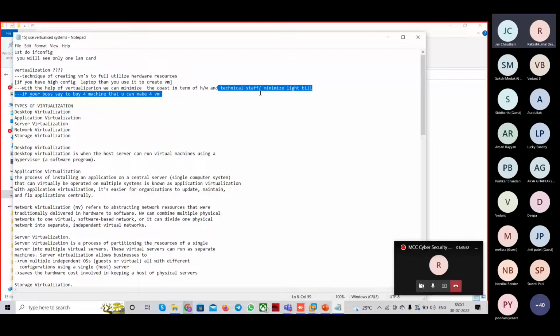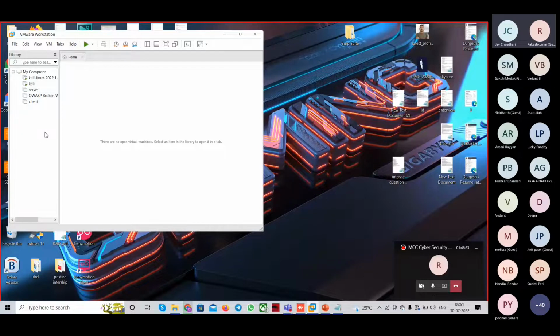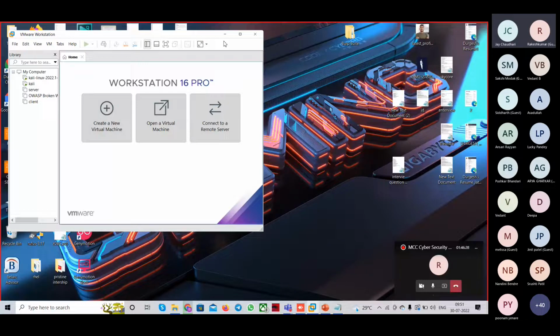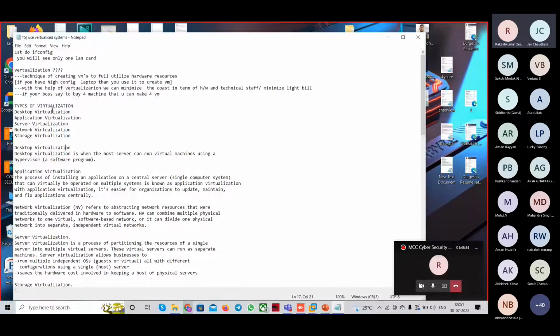So there are several types of virtualization, as you can see over here. The first is desktop virtualization. In this, you download a kind of software like a hypervisor. VMware is an example of desktop virtualization, because here we have downloaded VMware Workstation, and here we are using Kali Linux or another kind of operating system. Okay, and the other one is application virtualization.